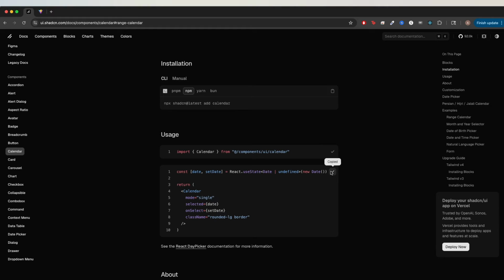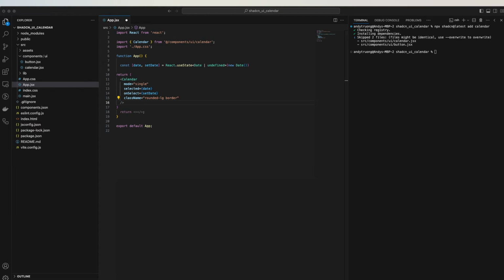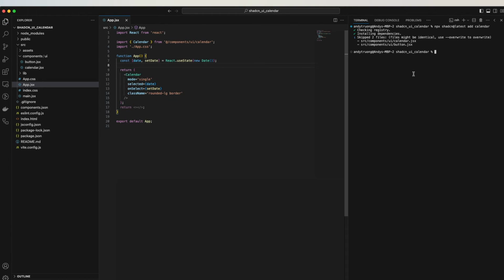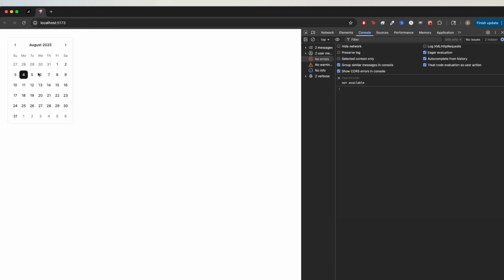Looking at the docs, we can just copy this code too, and just paste it in here. Because we are using JavaScript, we need to update this line here and just remove the type. So this is what the new line should look like. After that, we can save the code. And now if we run it and open the React app, we should now see the calendar component here.